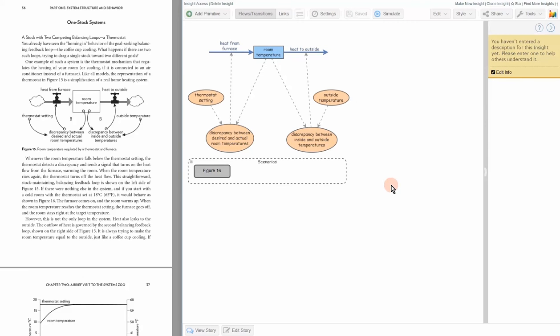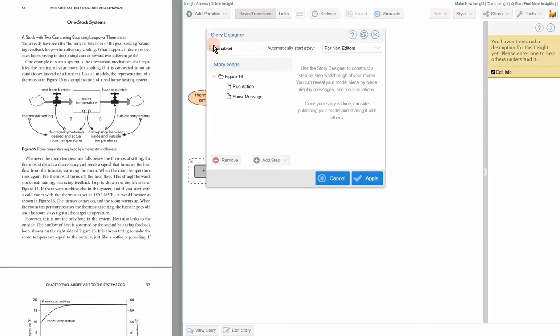So our main goal here is storytelling mode. So let's begin with that. I'm going to edit the story. So here we have our story designer. It is enabled and is set to start for non-editors as soon as they enter the model. So in the tutorial, we got this far that we set up how to run figure 16, which just is the command press button, notice capital B, and then find name figure 16.